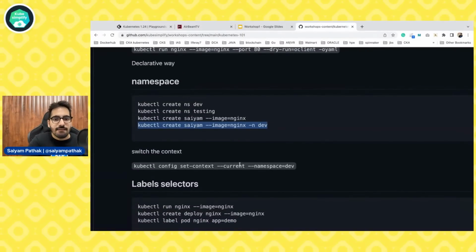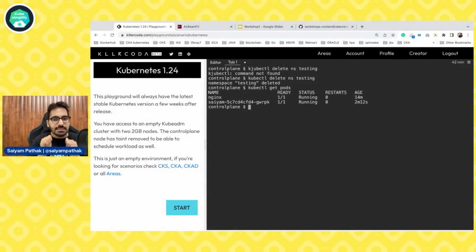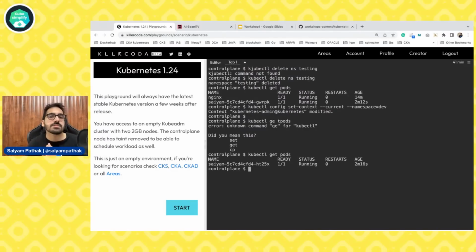One last thing in the namespace is switching the context. So right now, if I do kubectl get pods, I see only the pods in the default namespace. But what if I have to switch the context? So I switch the context to the dev namespace. kubectl get pods. So now I am having the pod from the dev namespace and not from the default namespace. If you want to switch your context to a different namespace, then you can use this command, or you can use different fancy tools like kubens, kubectx, which are there.